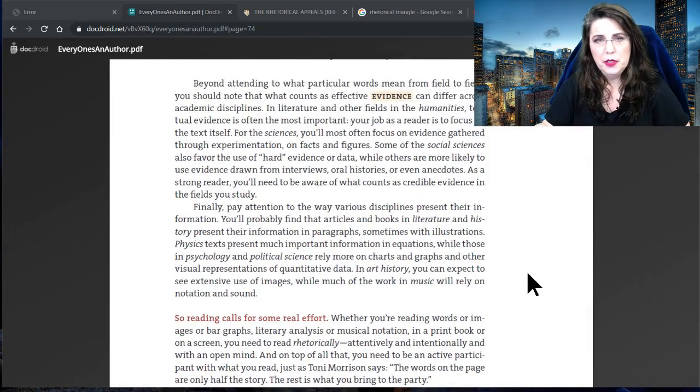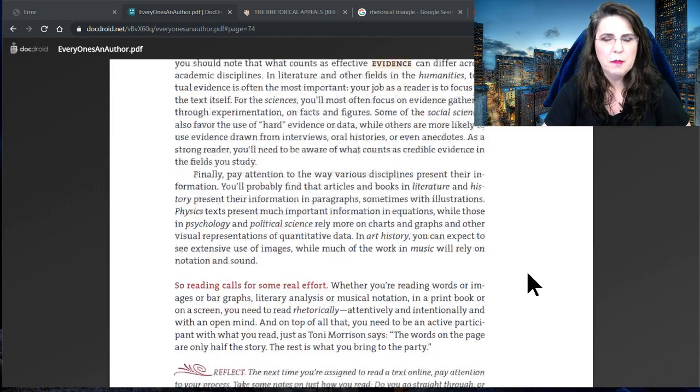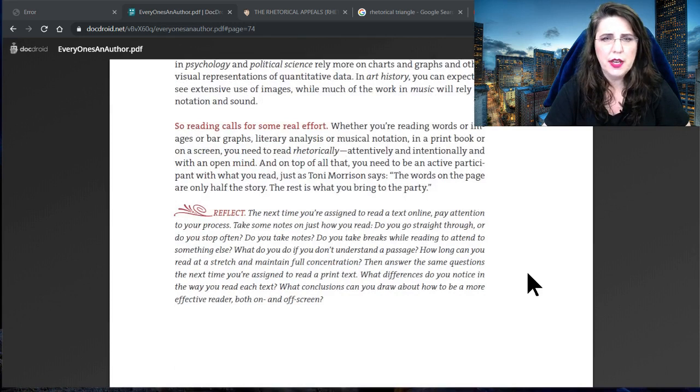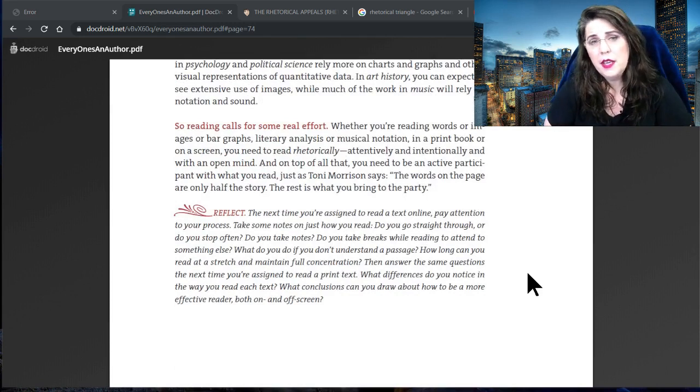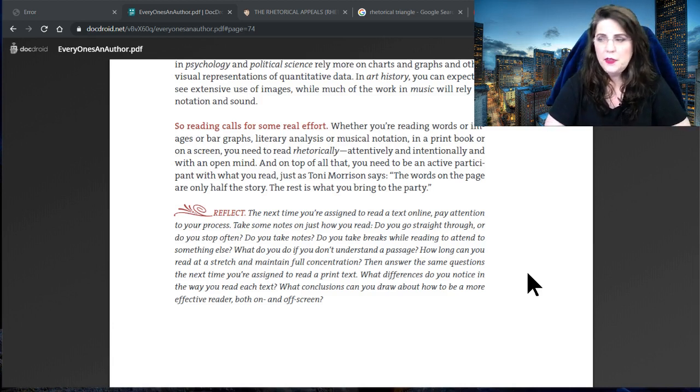But regardless of the discipline, you're always going to have evidence to prove your point. So always look for that evidence and make some real effort to discover that evidence. Reflect upon the evidence that is used. Is it used wisely? Is the evidence credible? Is it reliable?